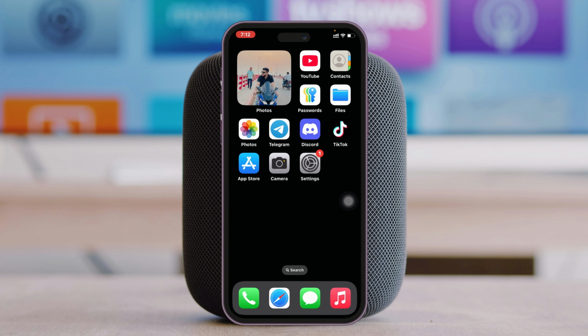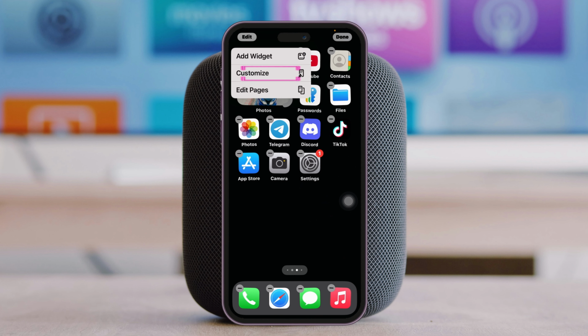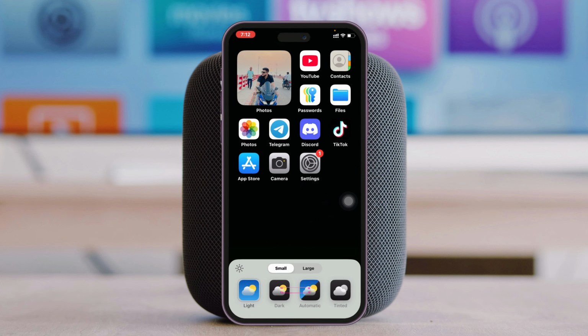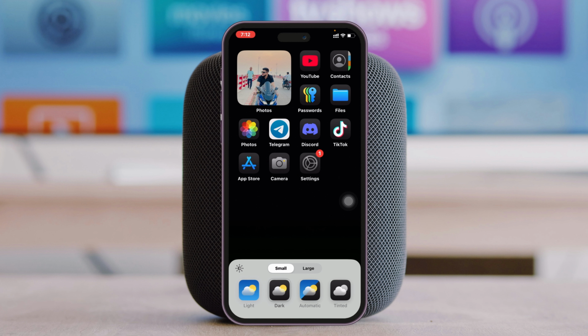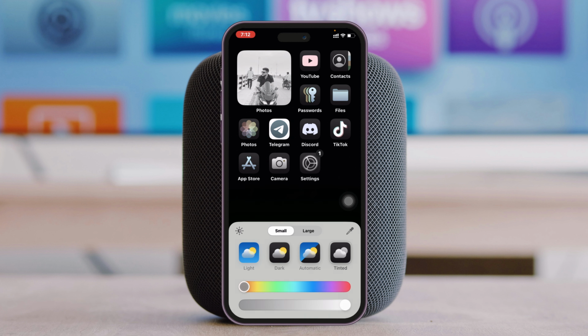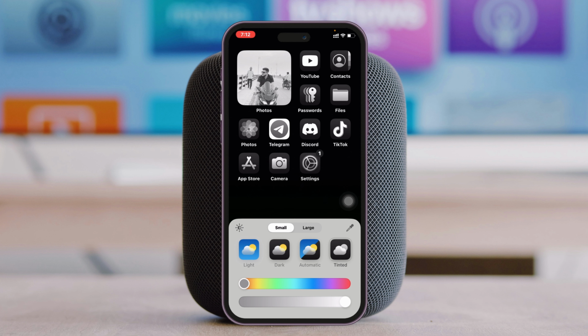Now the very next thing that you have to do is press and hold any empty area on your home screen and tap on edit at the top left and tap on customize. And once you do that, you'll get to see a few different options. So if I select dark, you'll get to see the app icons are dark. But if you want to get the advanced dark mode, you just need to tap on tint here. And once you have selected this, you'll get to see the app icons also go into dark mode.